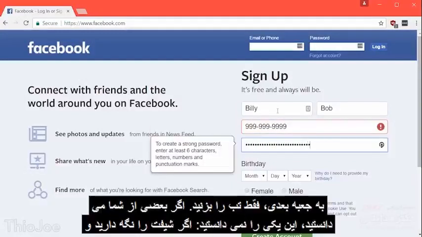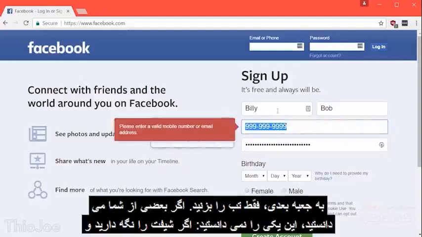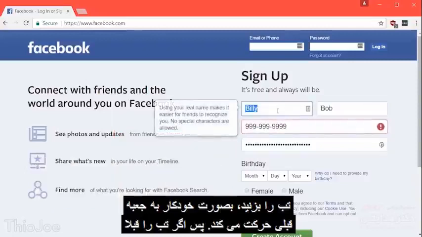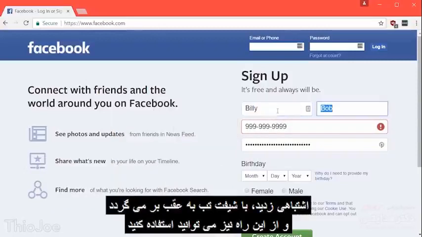And maybe some of you who knew that one didn't know this, if you press Shift Tab, it will automatically go to the previous box. So if you press Tab too early or accidentally, you can press Shift Tab, it goes back, and you can do it that way as well.